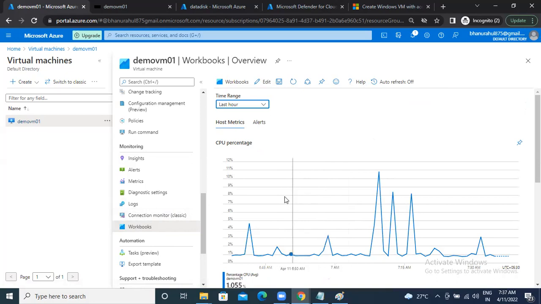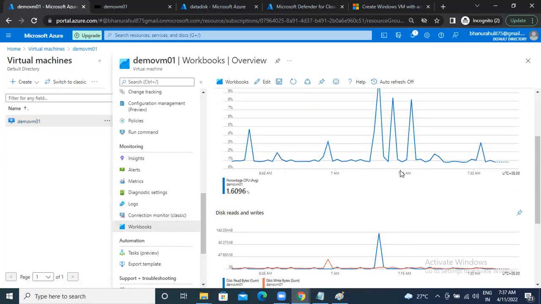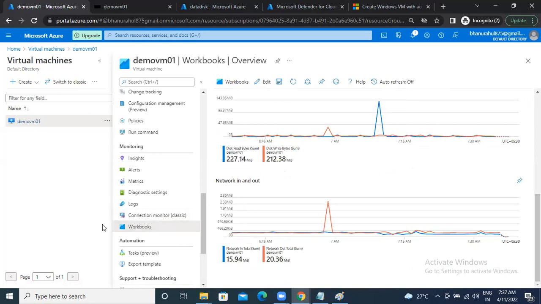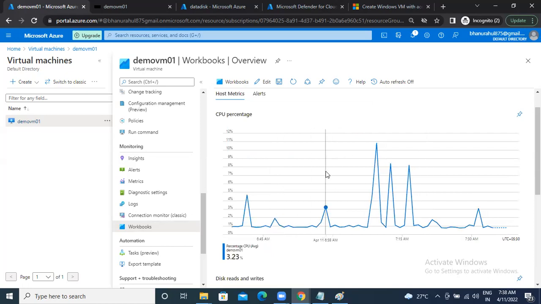Like this actually. Once you create a workbook, it will display a specific counter if you want, like CPU or memory. Now we are seeing it only for this VM. When you use this workbook, in the same way we can create workbooks for multiple VMs, and you can monitor them in a single space. That way the workbooks are used.